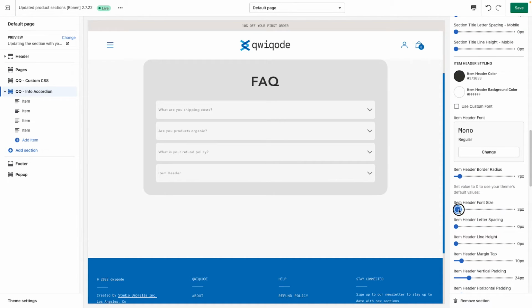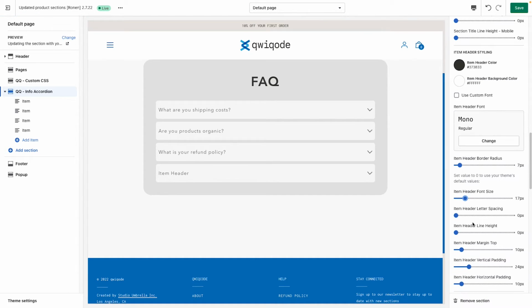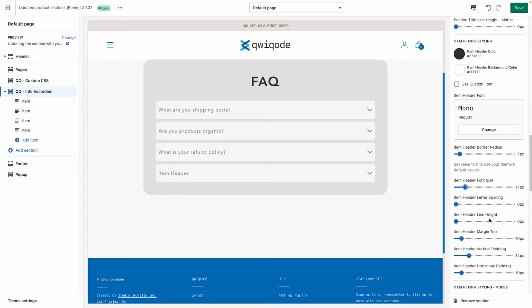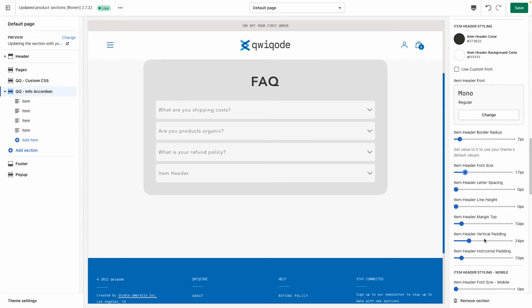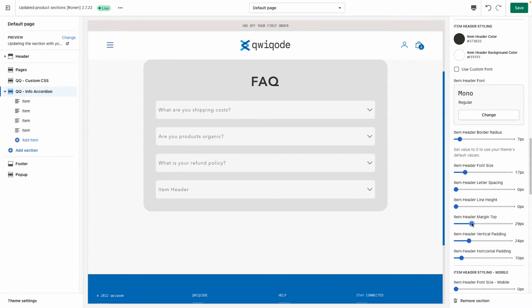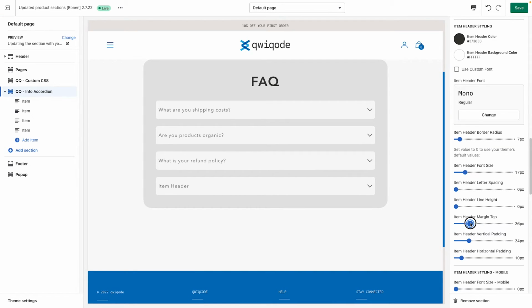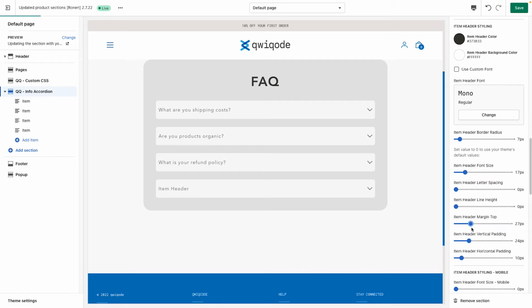Font size. Let's set the font size to be a little bit bigger, like so. You do letter spacing, line height, if the question gets to 2 lines. But that's not so important, because usually the questions aren't that long, but sometimes on mobile versions they are. Margin top of each item, you can set the margin top, and it gives more space between each question. Basically just pushes it like that.